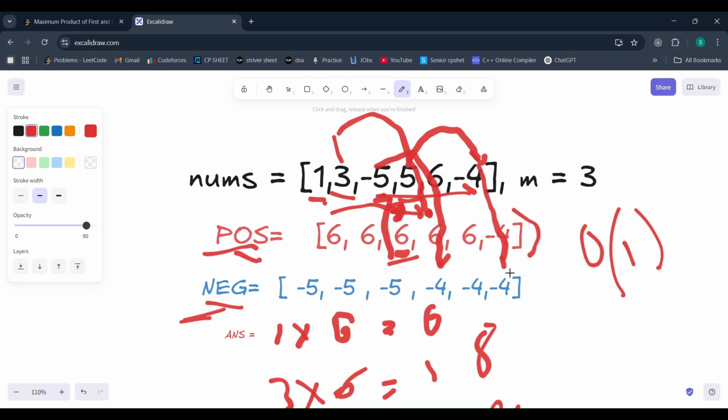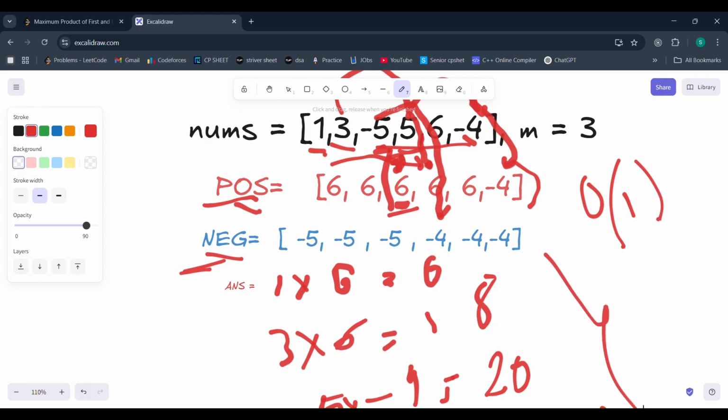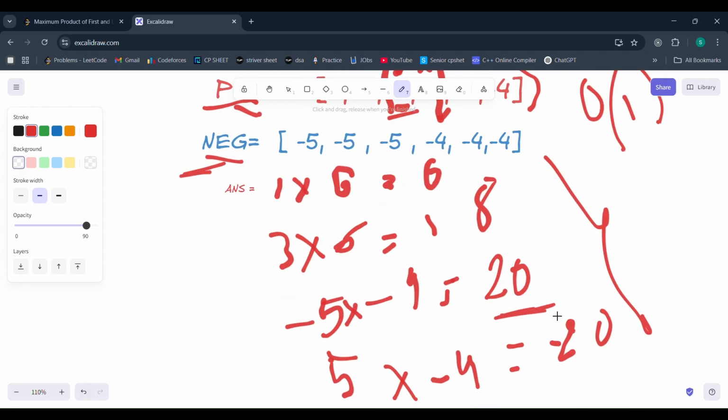So last element. What is the maximum? It is a positive number, so you should check in the positive vector. So minus 4 is maximum, so 5 into minus 4, which is minus 20. So these are my possible answers, and I will calculate what is the maximum. So maximum is 20, which will be my answer, right?